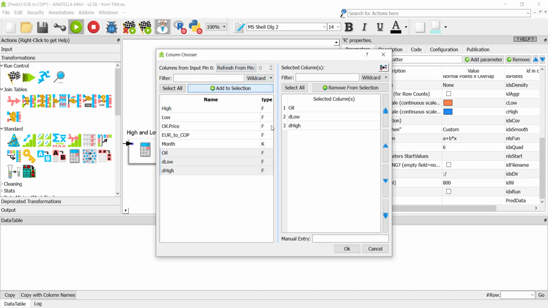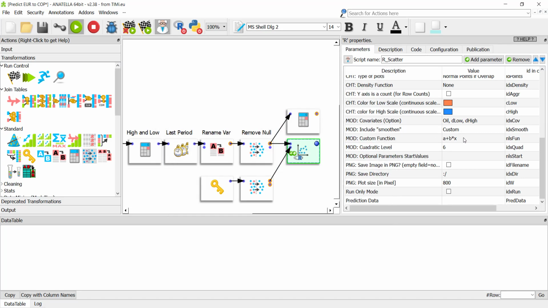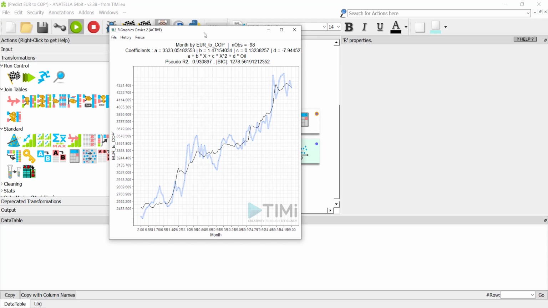We know exchange rates depend on other events, for example the highest value or the lowest value of the previous month, or the price of crude oil. Let's include those variables as covariates and play with the equation. We will remove the prediction for the time being. We now have a much better fit.